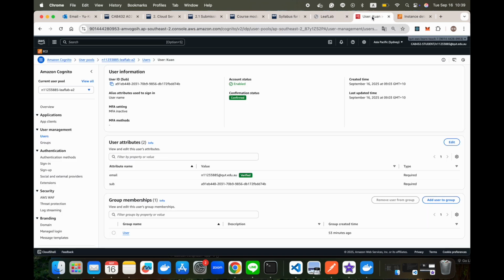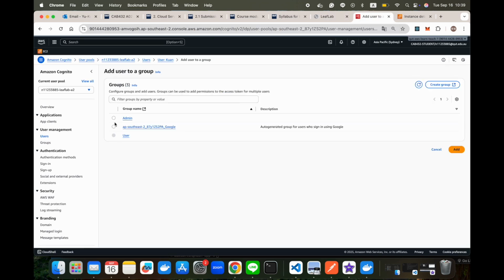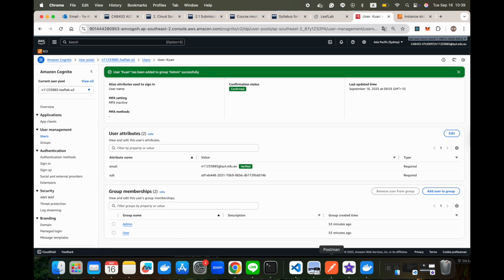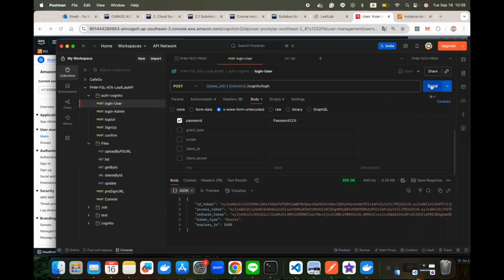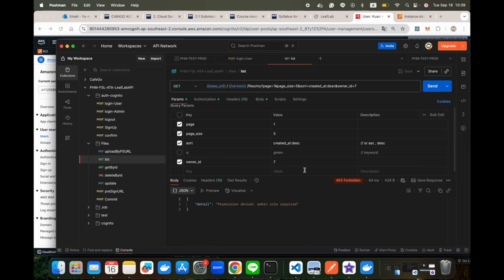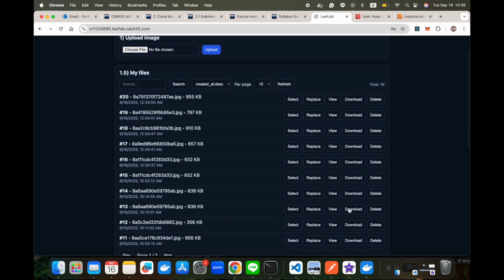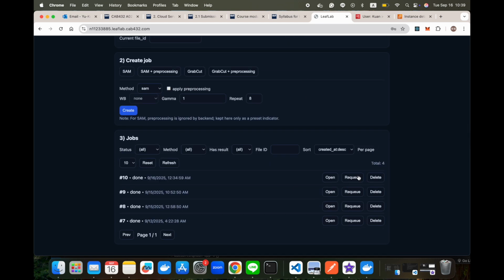Now I log out and add the user to the admin group. Then log in again. Now use owner ID as a parameter. Returns 200. Admin can see other users' files. The recruit button is enabled. The job moved back to queued.